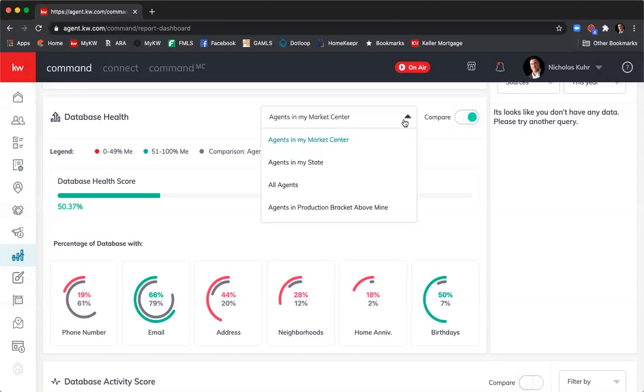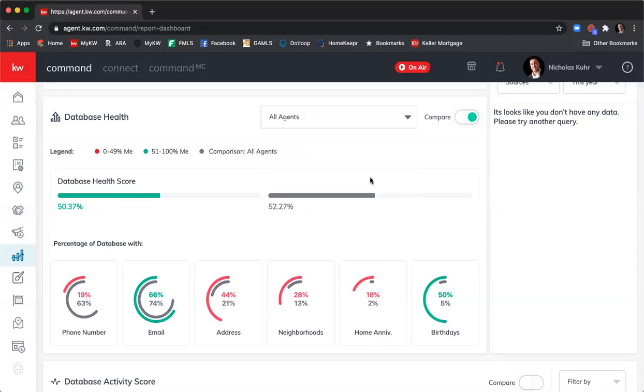And then I can also select for all agents in the state. So how does my database compare to other agents in the state of Georgia? For all agents in Keller Williams that are in command, and this is one that I think is really awesome, agents in the production bracket above mine.